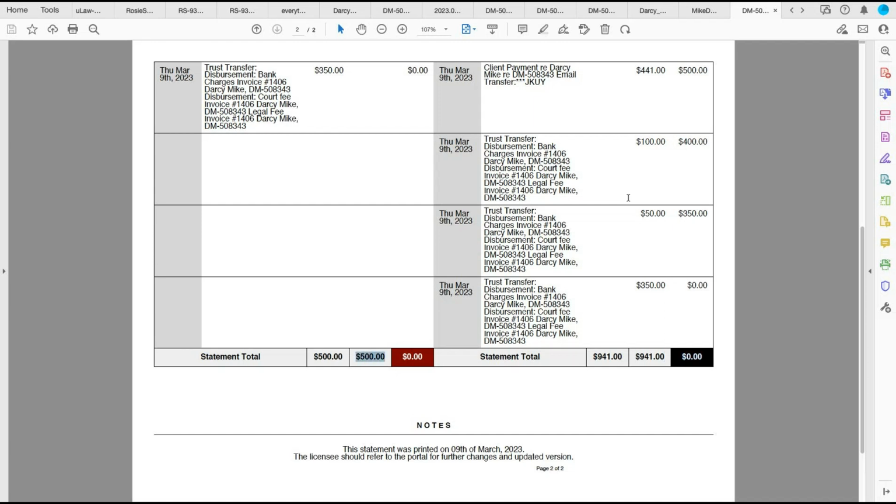Just kidding. You have the $500 in your trust, which is completely used, invoiced, trust transfer. Likewise, the invoiced amount overall is $941, which got paid as $500 from the trust and $441 into general directly.